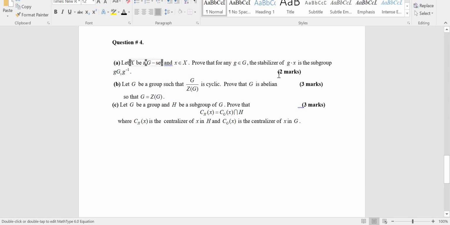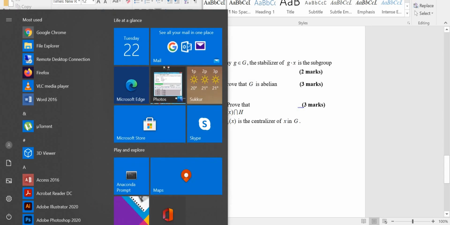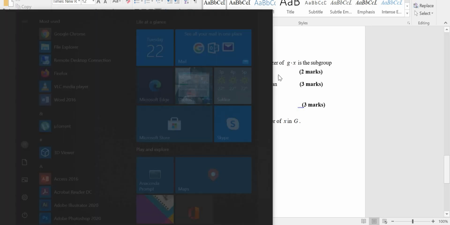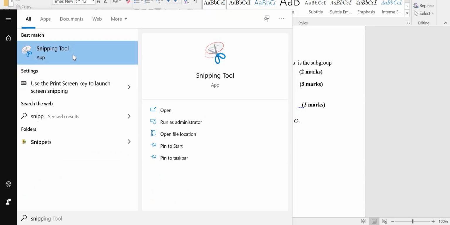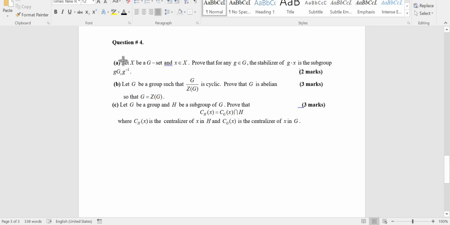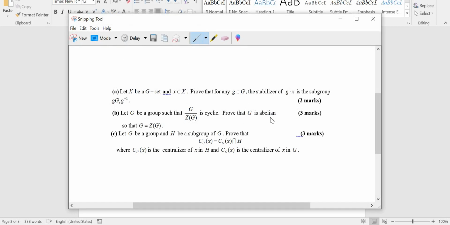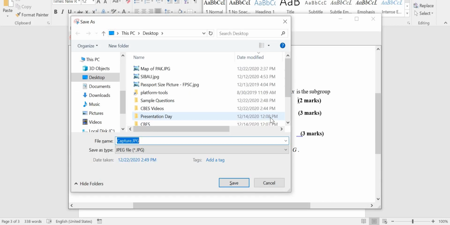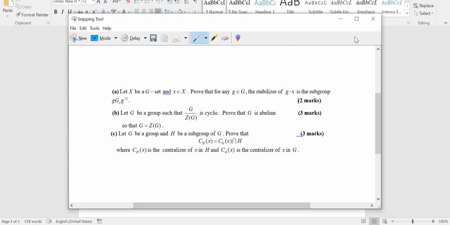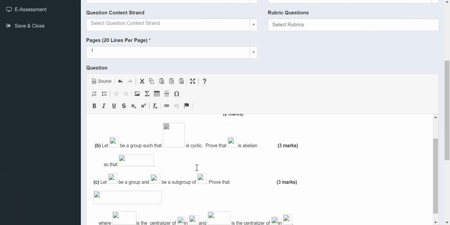So how can we save or upload this question to our CBES question bank? Let's see. First of all, let's do some formatting here in our Word document. Then we press the Windows button on our laptop and search for the snipping tool. Then we click here on new, and you can just copy or crop this question and save it as an image. I'm going to save it as Q4 for my reference on the desktop. So this question has now been saved as an image.